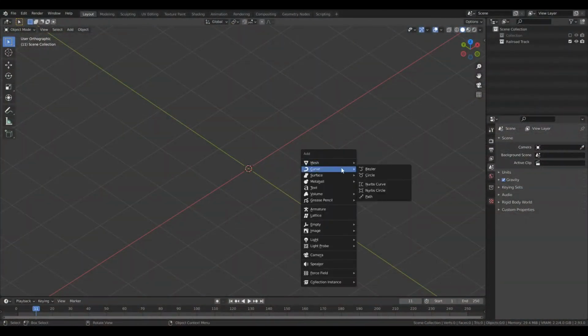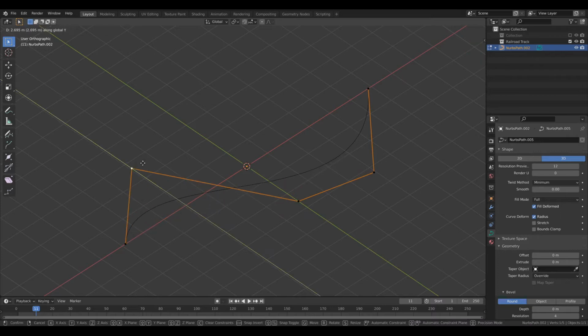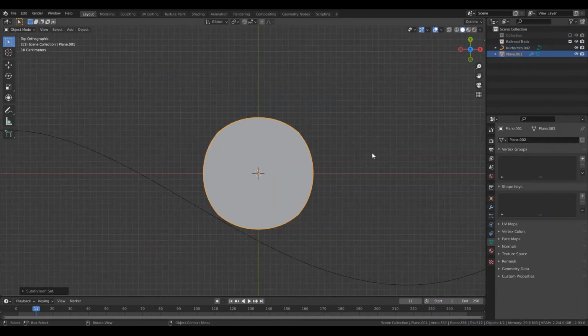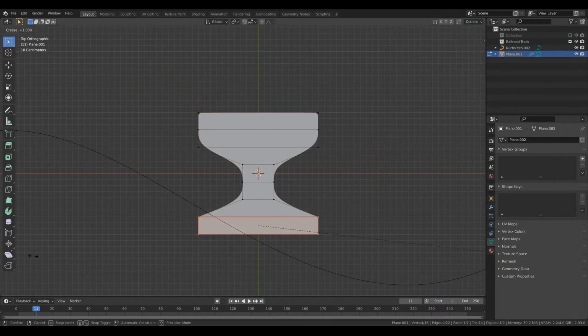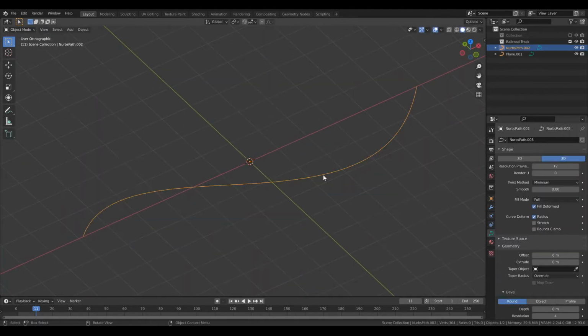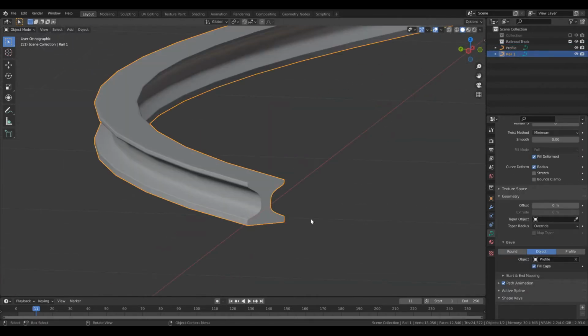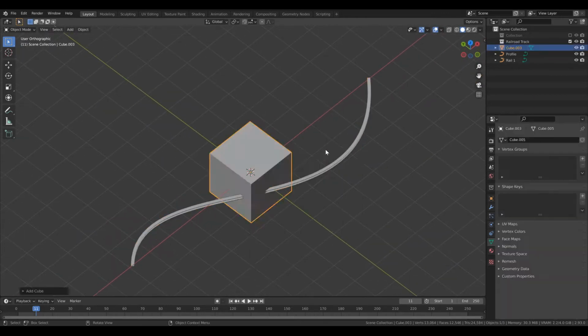At first, add a curve and set up the rough course of the track. Then model the profile of the rail and convert it to a curve. After that, we want to bevel this profile along our curve. Up next, we need a plank, which is basically a cuboid.